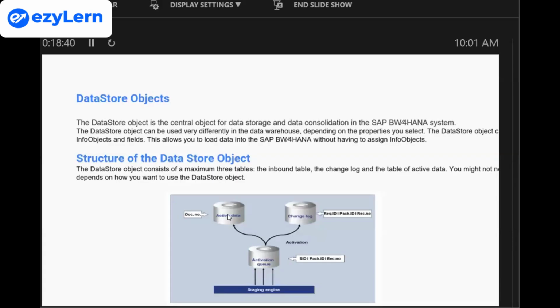You are building the walls with the help of the info objects. Inside the data warehouse, once your room is built, you store your goods. You store your data after this, once the data store object is constructed.